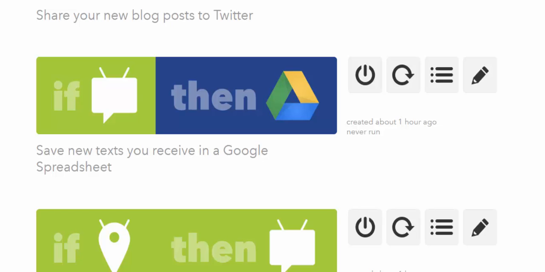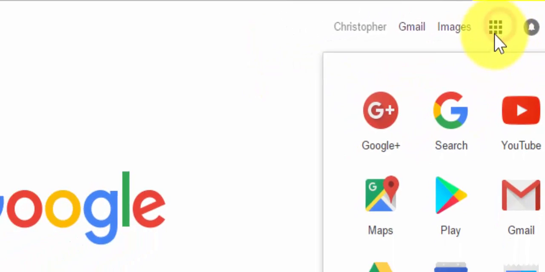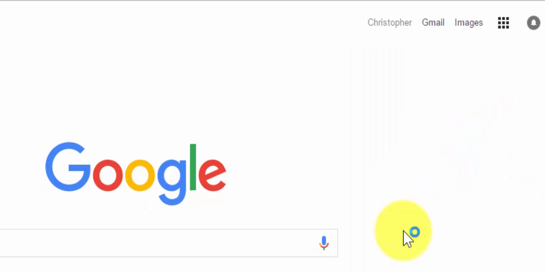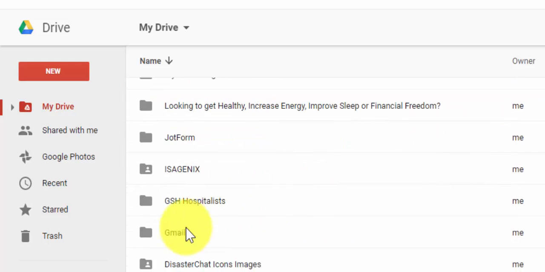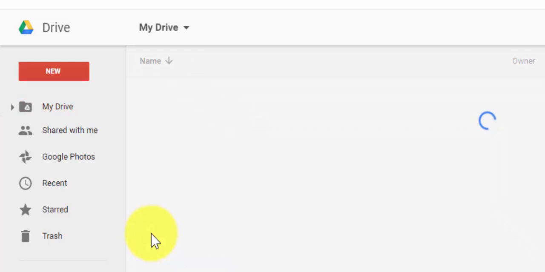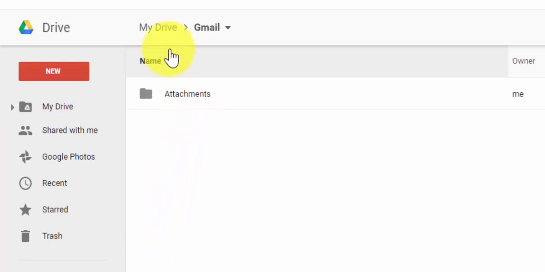So if you don't know what Google spreadsheet is, you can go on over to Google Drive. And how do you do that? I'll show you quickly. I go to google.com. I maneuver over here up to the right hand corner, and I'm going to go here. I'm going to go to Drive, and it automatically creates a folder here. For example, I had receipts, orders, and invoices. So anything I receive from my email, receipts, orders, and invoices, it would save it there. Gmail attachments.